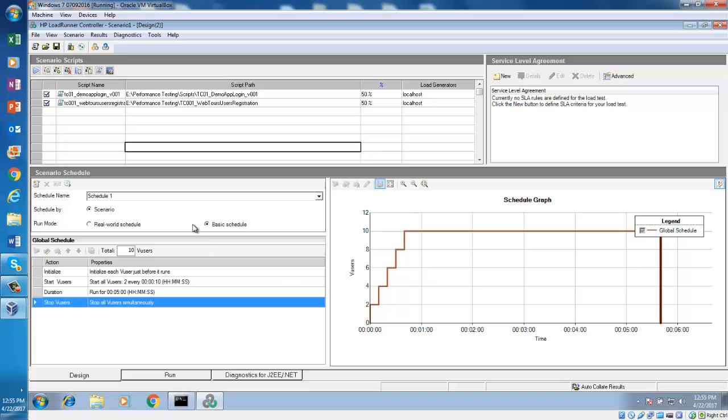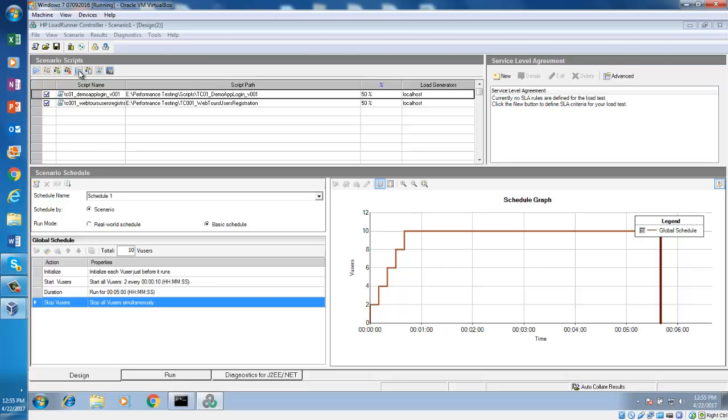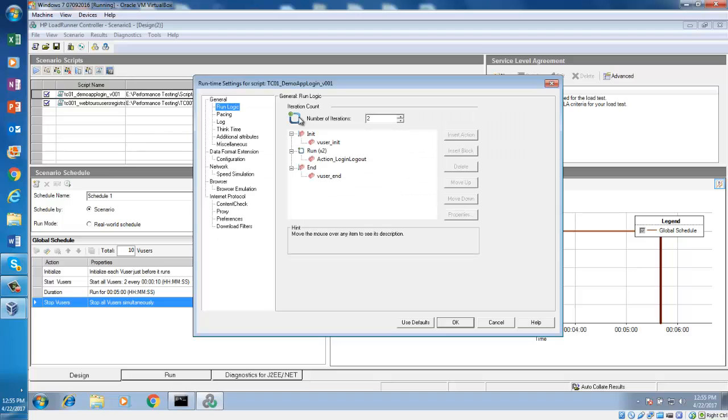And then what we need to do is our runtime settings. Now let's do runtime settings for this first one. If you come here to run logic, when you are executing your script for a certain amount of time, you always do one iteration.